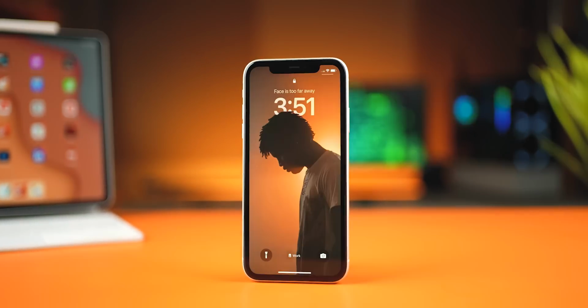I've looked at some features in the iOS 16 beta version, and there are a few things in there that Android can really learn from. Let's talk about that.